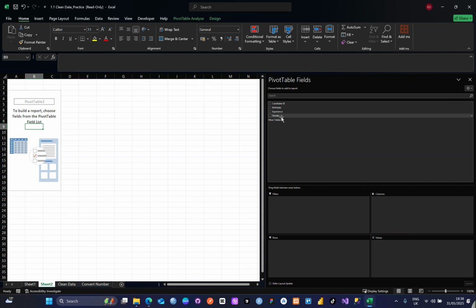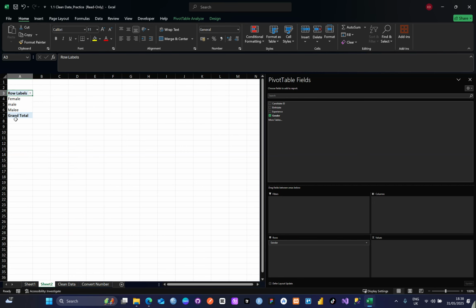Now you see that gender side. I will drag this gender and bring it to my row. What can we see? Male, female. We can see this and this. This one is showing small letter, this one is showing capital letter, and it still has a double E in it. You get?